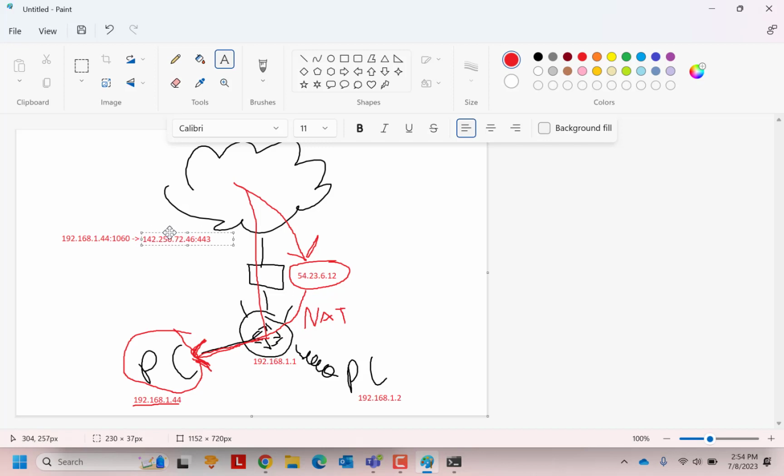And so now when Google responds back, Google is going to then have a source port of 443 with a destination port of 1060. So that combination of the port and private IP address, port and public IP address, is kind of how NAT keeps track of all the different conversations.